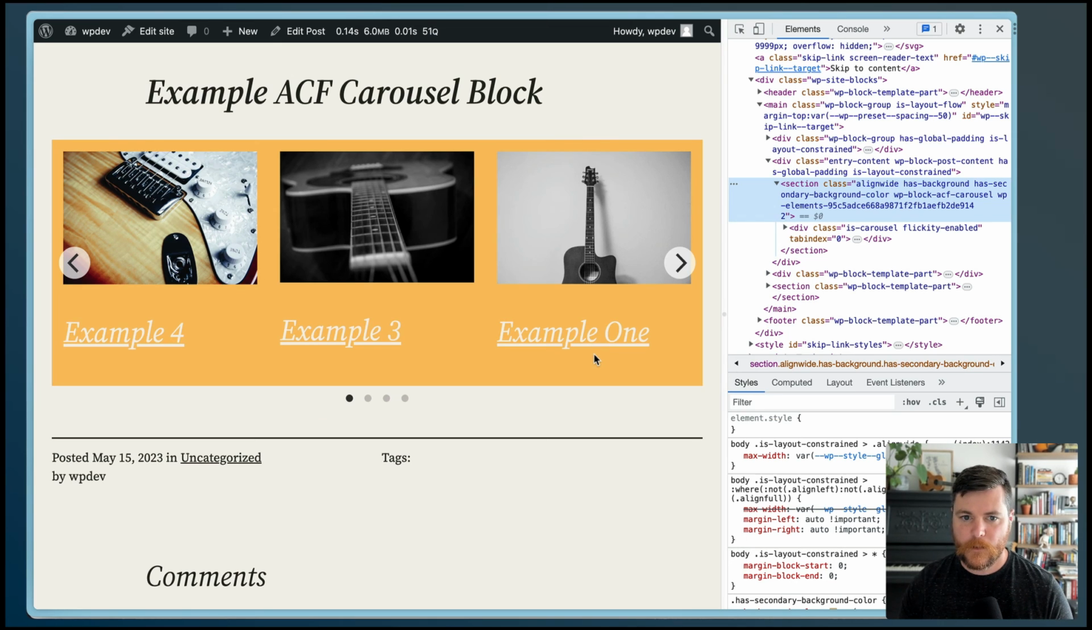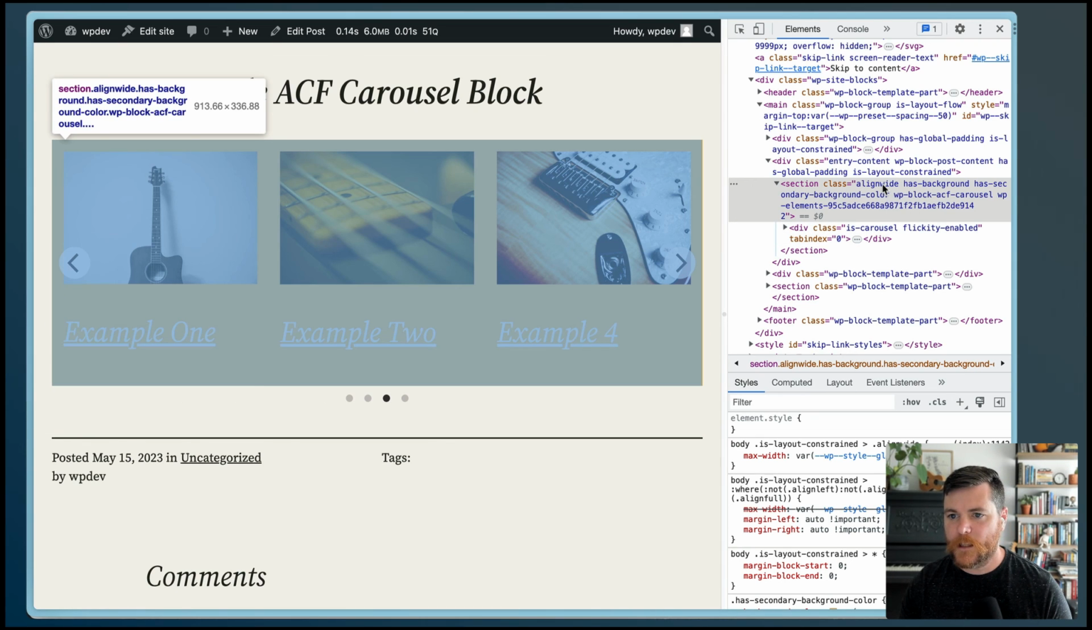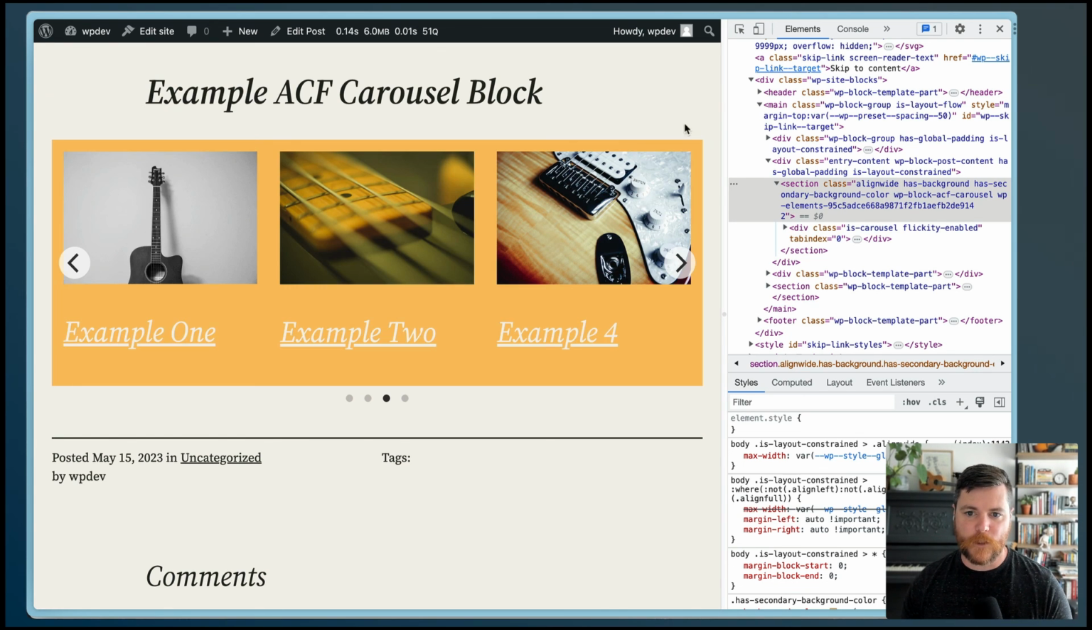Now check out our section. Not only does it have the styles, it has the alignment, it has the color, it has everything we need here. It's spitting out all the things we need. It has the name of the block, wp-block-acf-carousel. It has the background, the background color, the align white. It does all those classes for us. So it's super helpful to spit this stuff out automatically. I don't have to write a bunch of code to do it. But why can't I do it on the back end?